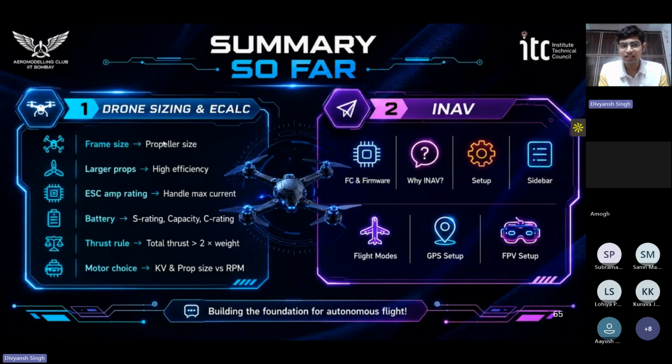In the next part of this workshop, I talked about the INAV part, in which we first covered the differences between flight controller and firmware, and then we talked about two additional firmwares, Betaflight and ArduPilot, and what their specifications are and what they are basically used for. Then a few slides covered the installation guide. Then we talked about different menus available in your sidebar, such as status, modes, calibration, etc.